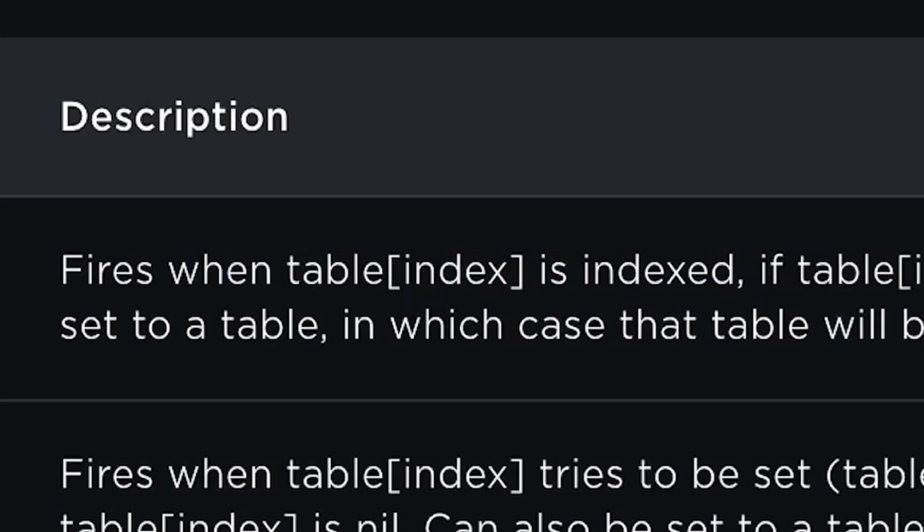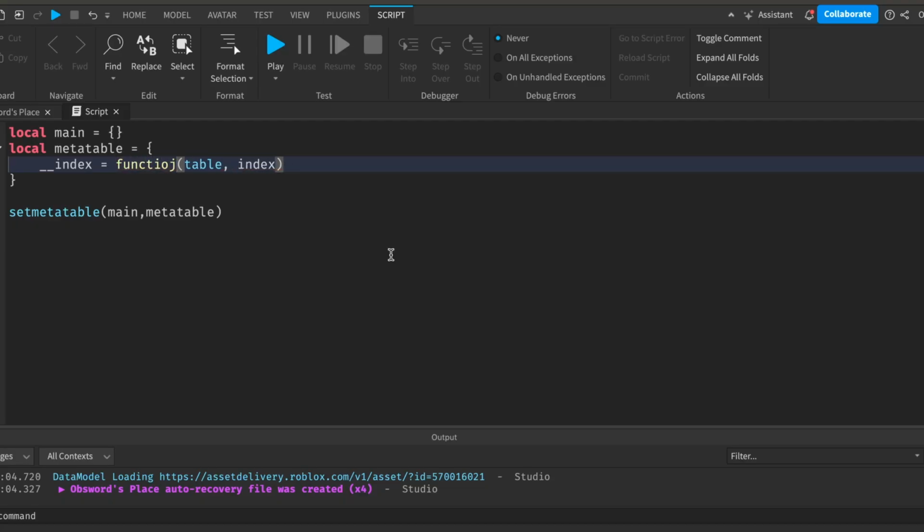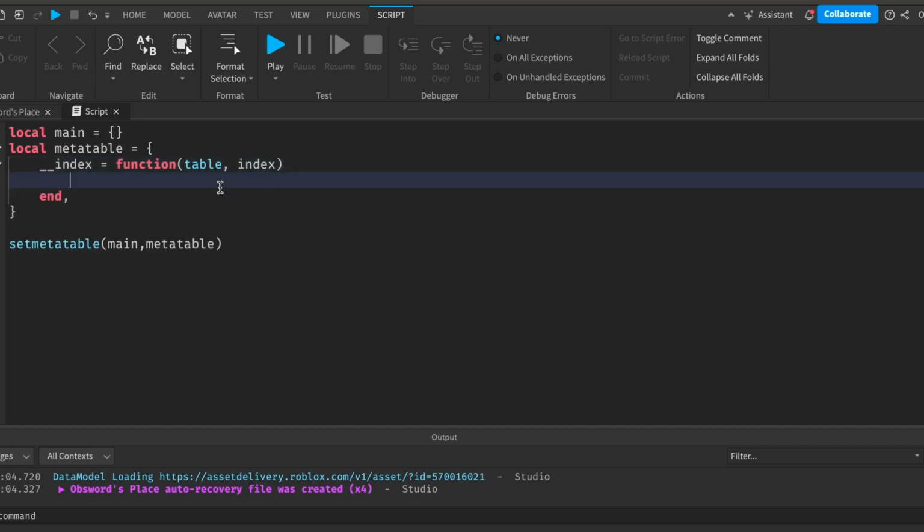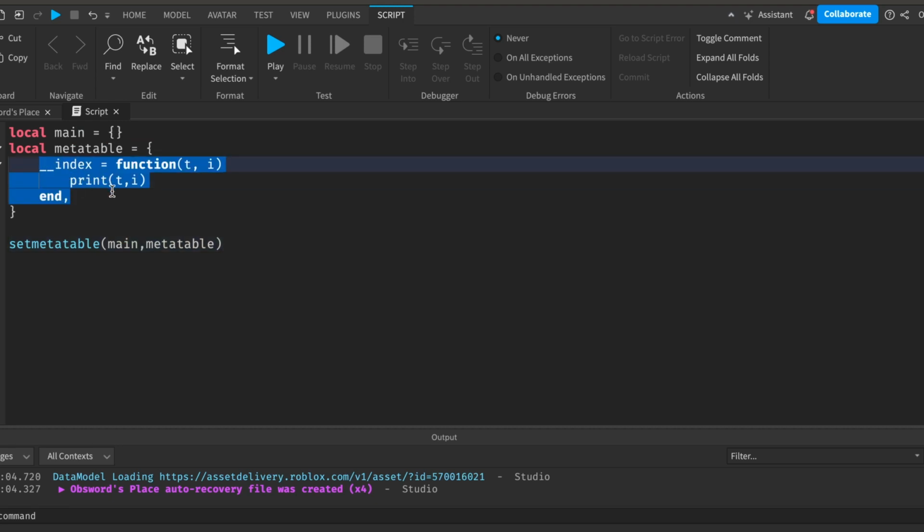So it says it fires it. So it must be a function. And would you look at that? That makes more sense. A function with the table and the index as arguments. So we'll just call the table argument t and the index i. And I'm just going to show you something really quick. Print t and i. Now we have set the metamethod, and inside the meta table for this main, we can see that underscore index does this function whenever table index is nil. What does that mean?